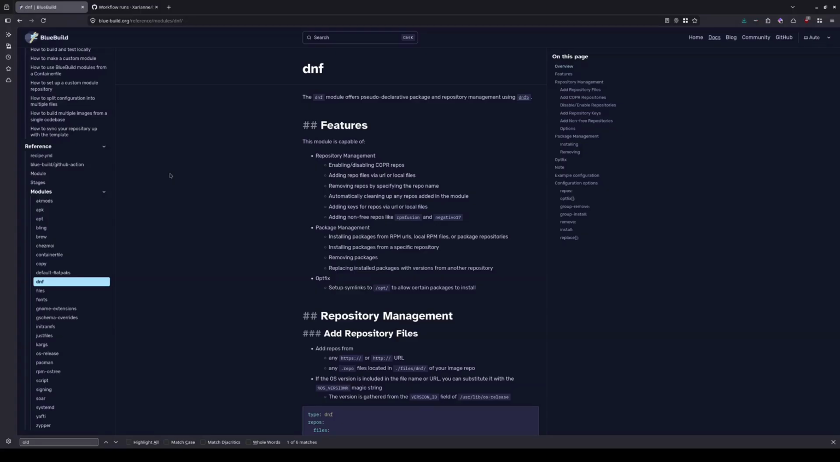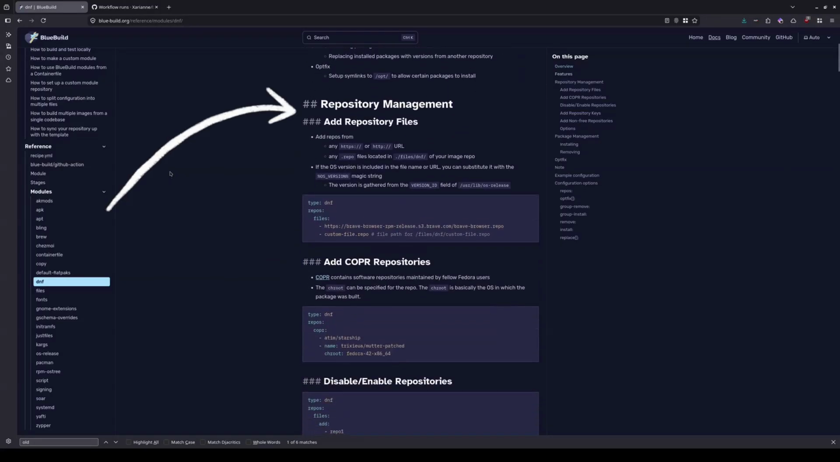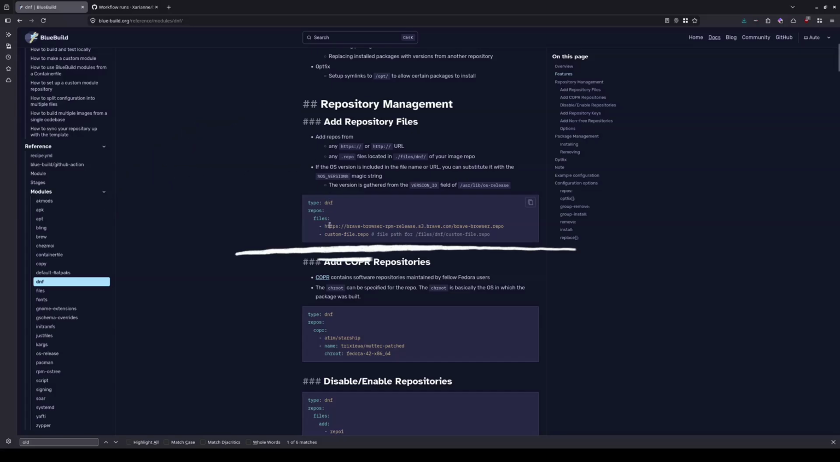This module is split into three main sections: repos, install, and remove. And then there's replace and group install and group remove as bonus features. We'll get to all of them. Let's start with repos. With repo files, you can either point to a URL, like the Brave browser repo in this example, or you can drop a .repo file, if provided, into the DNF directory inside files in your image repository and reference it by name. BlueBuild will copy it into the right place during the build.